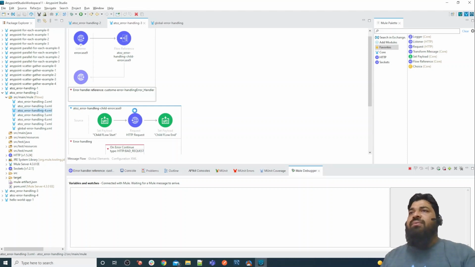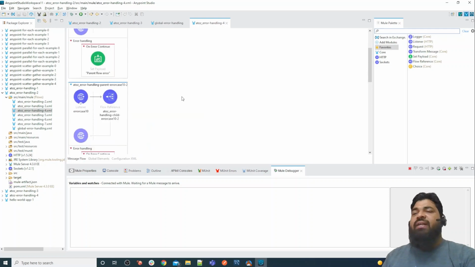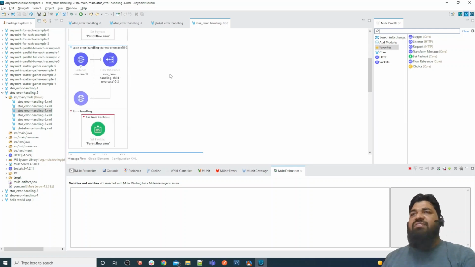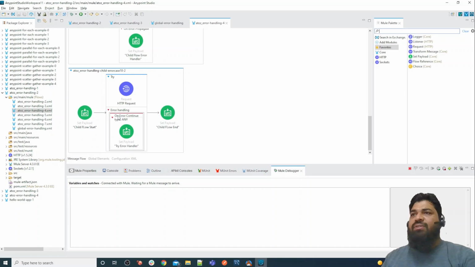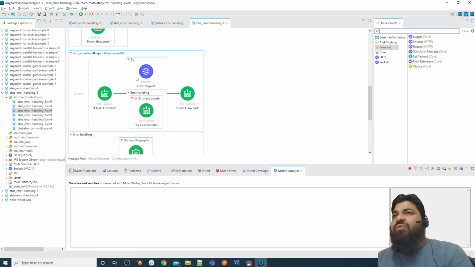Yeah, so as we have run use case 9, let me open use case 10. In use case 10, we basically have two parts, use case 10-1 and use case 10-2. Here I'm going to explain processor level error handling and how it is possible. It is possible because of try. We have a try scope. As you can see, we have a set payload. After that we are calling the HTTP requester, which is throwing an HTTP connectivity error.